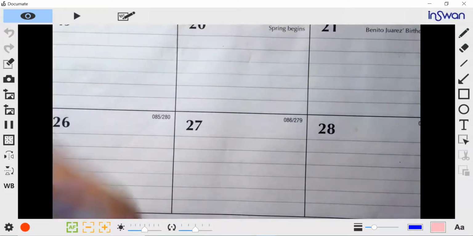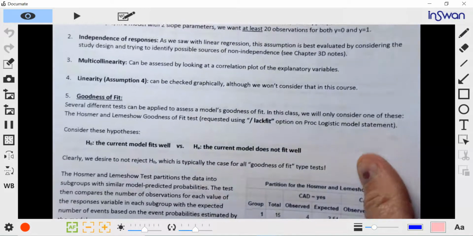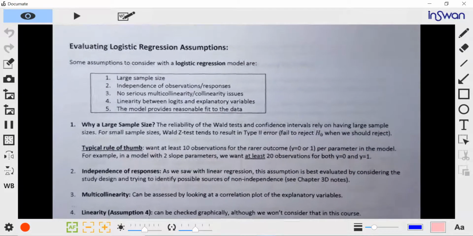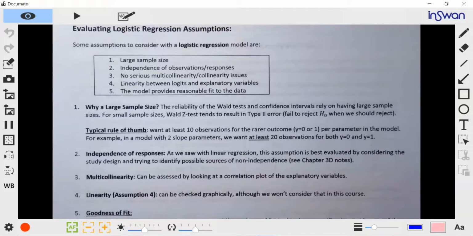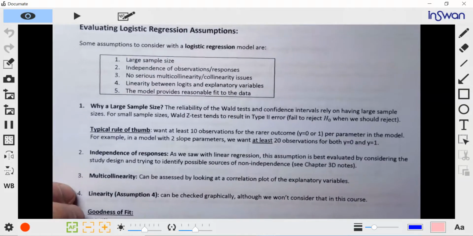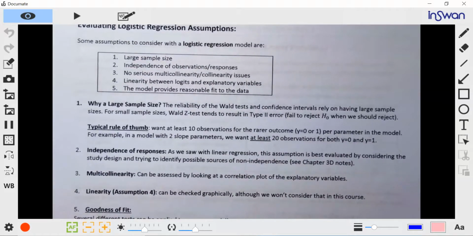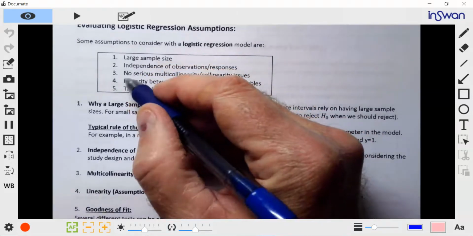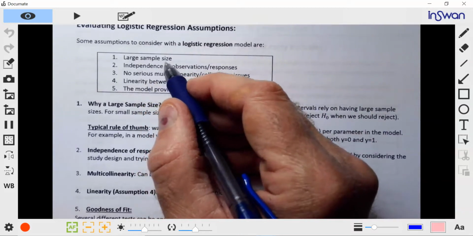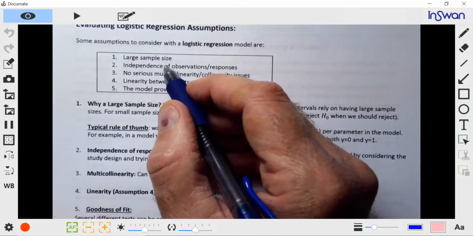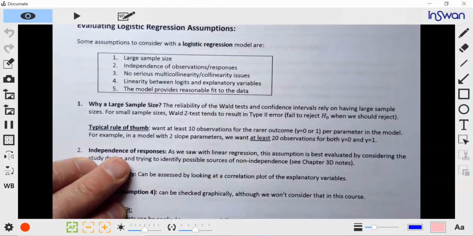So I want to finish up this set of notes by talking about model assumptions, evaluating logistic regression assumptions. And remember that for linear models, we had the LINE assumptions. We don't quite have the same assumptions for logistic regression. Some of the assumptions are similar. You can see I started spelling out LINE again, but the L in this case actually stands for large sample size. That's sort of the most important assumption for logistic regression.